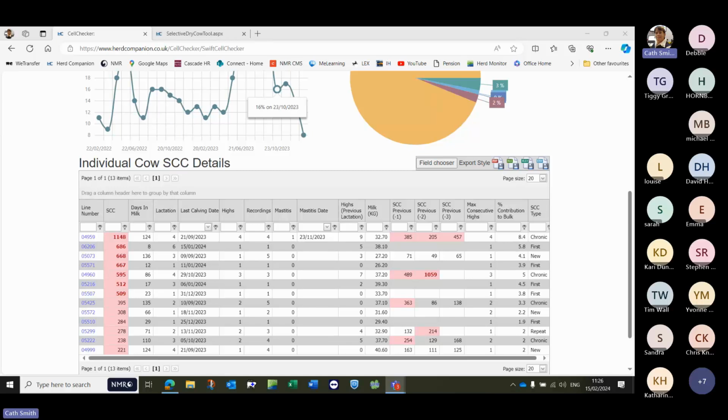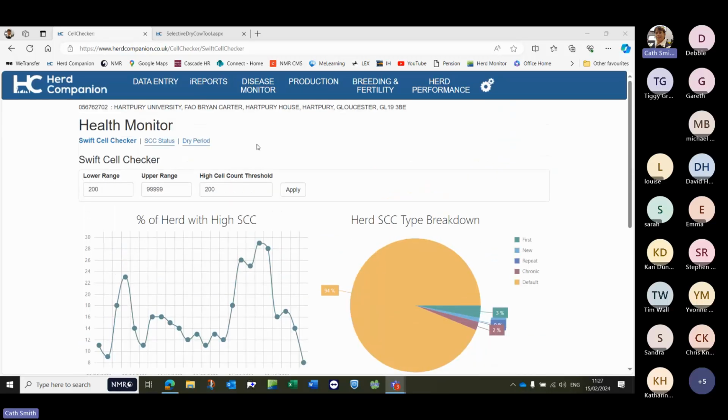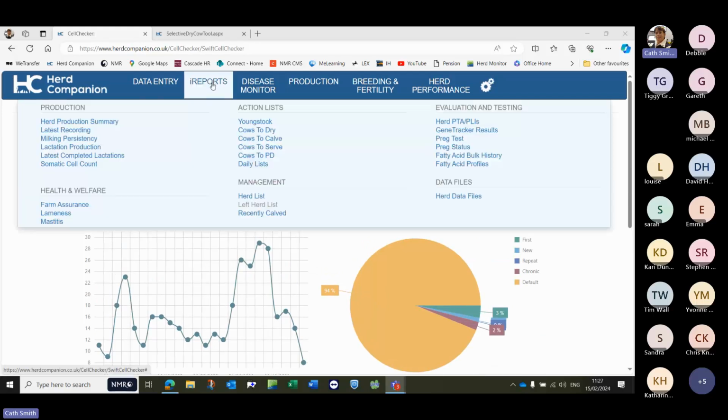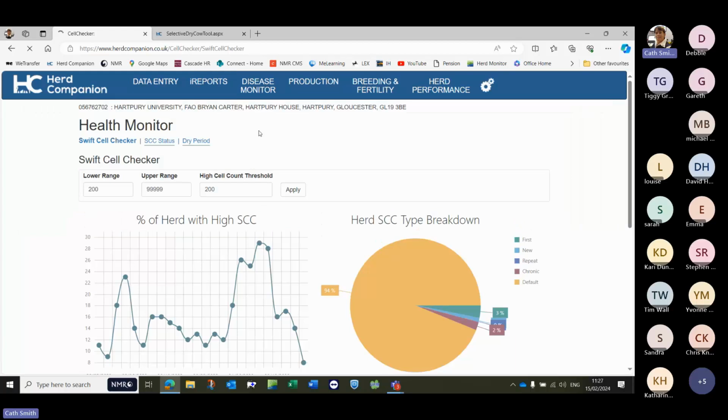Anything else from anybody? Can you remind me how to make a list for antibiotics at drying off if the threshold is 200? Yes. Oh, that's another report actually I could have done, isn't it? Let me do it now. So I go to reports, cows to dry. It's all cell count related, so very, very relevant.